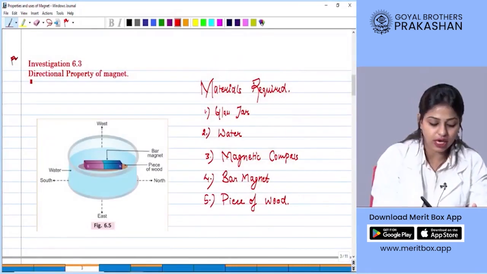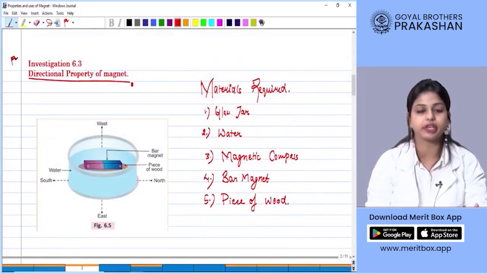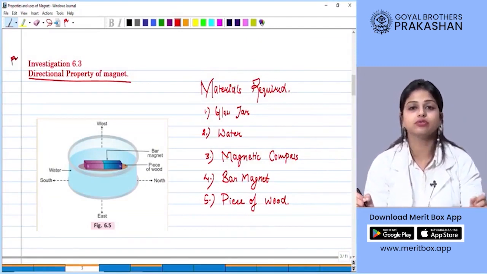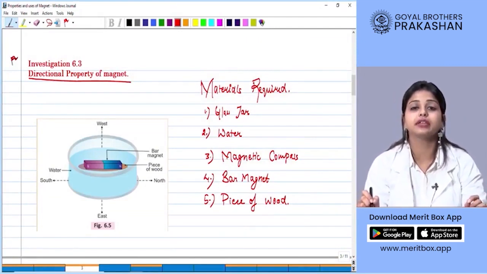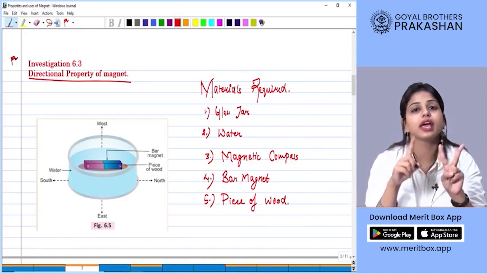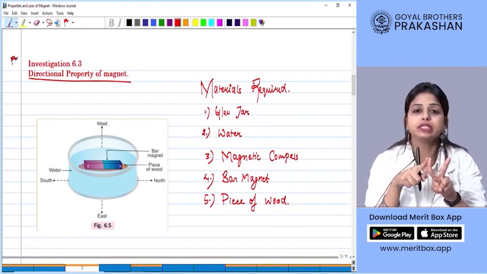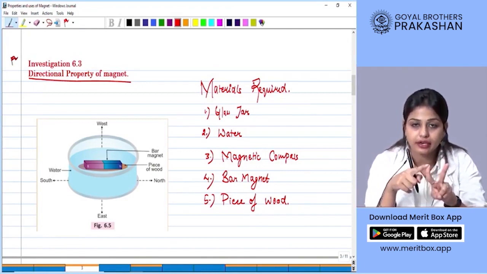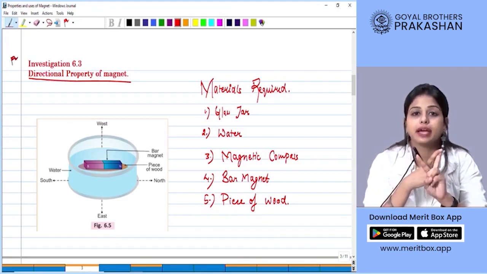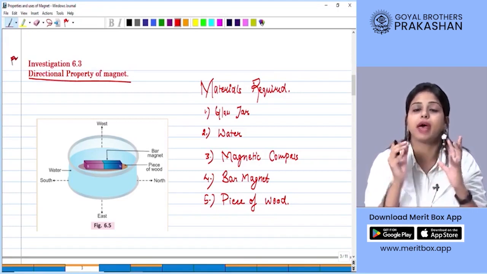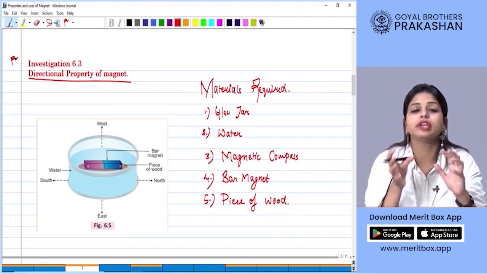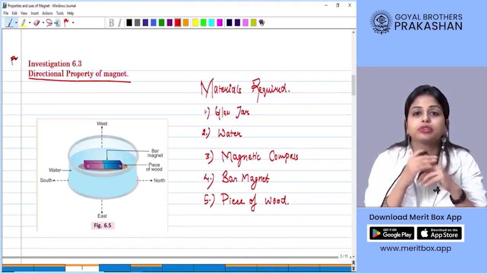Okay, students? We are going to learn a new property of magnets, that is called the directional property of magnets. Now, students, you have already learned that magnets have two important properties. Number one, they have the attractive property. That means they attract pieces of iron. And number two is the directional property. That means any magnet, when suspended freely, will always point towards the north-south direction.